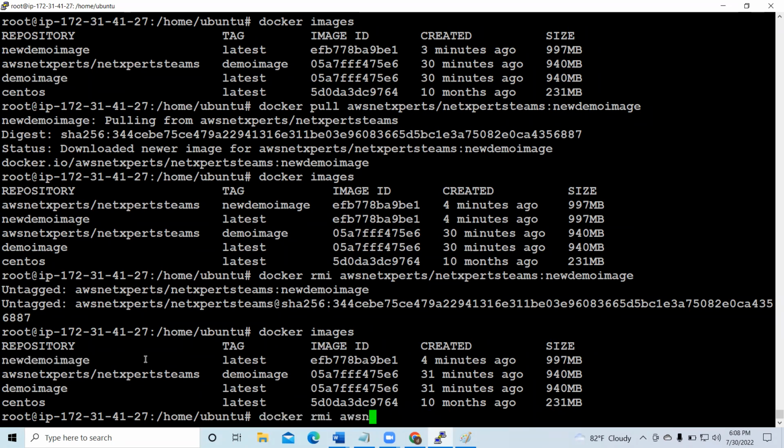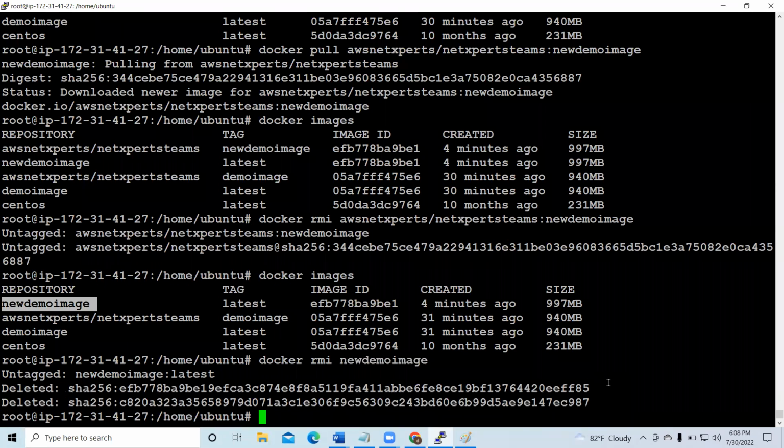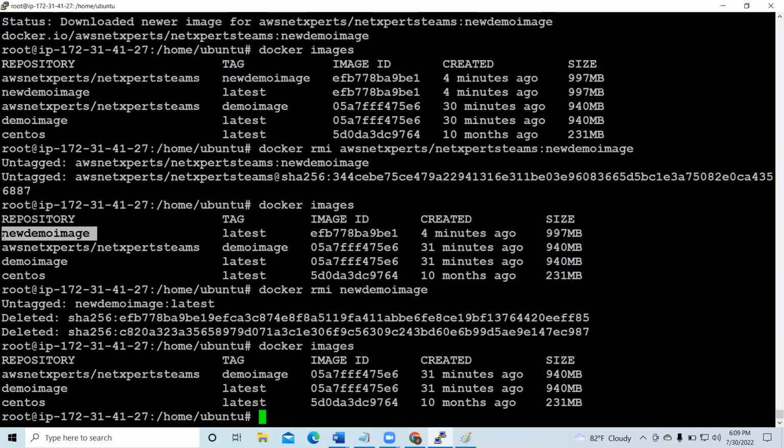This is the image name. Just copy and paste this image. So it also deletes Docker images, guys. So it has been deleted. It has been deleted. Right?